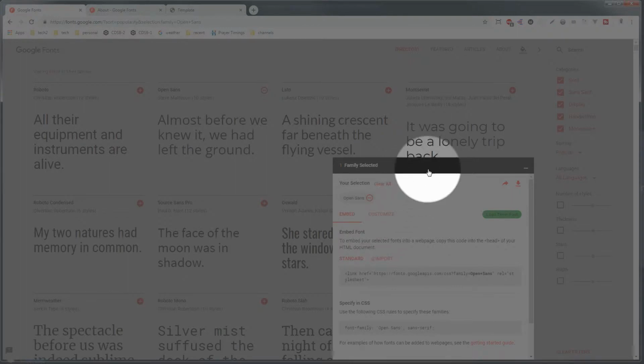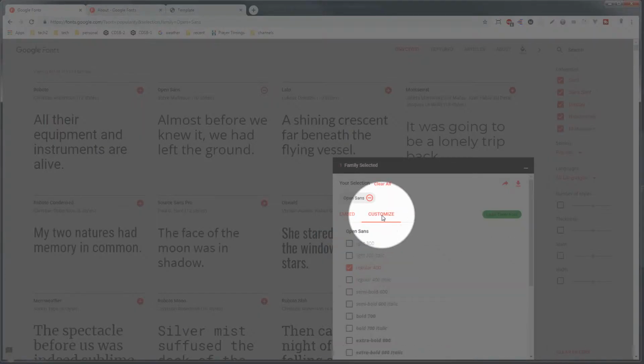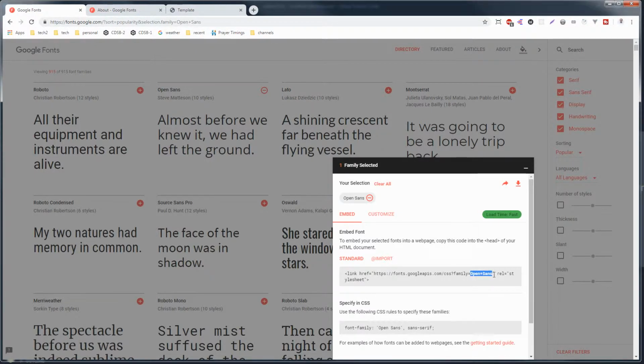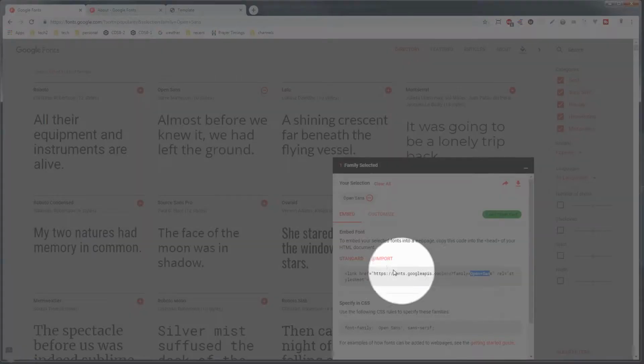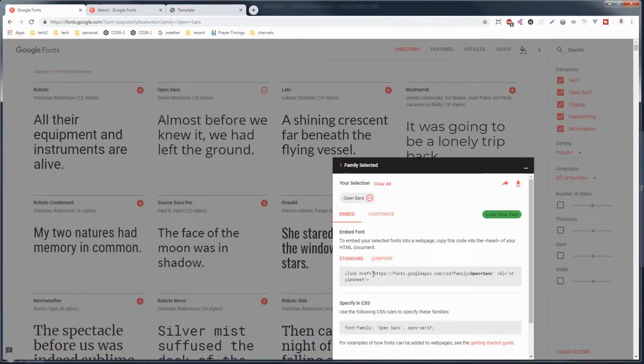Click this to maximize it, and here you see Open Sans selected, and then you have these options: embed or customize. And inside embed, you have 2 ways to embed it: by a standard way by linking style sheet, and inside the style sheet there is the URL and this Open Sans. And then there is import method that you can use inside your CSS file. We will look at standard method first, and you have also this font family that will be used in CSS.